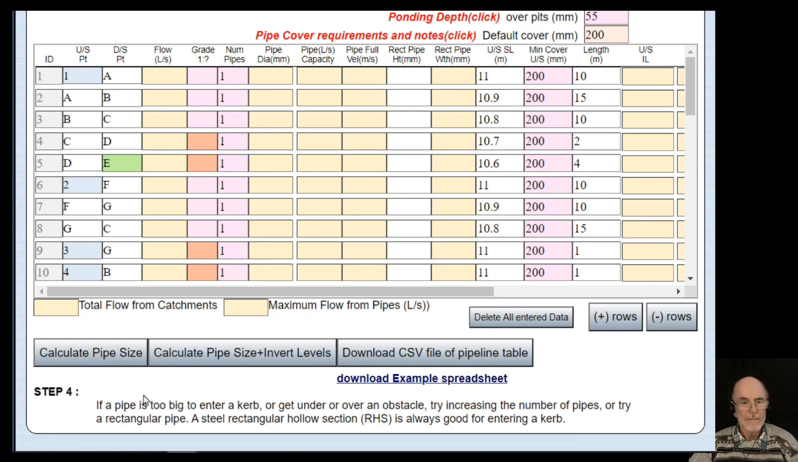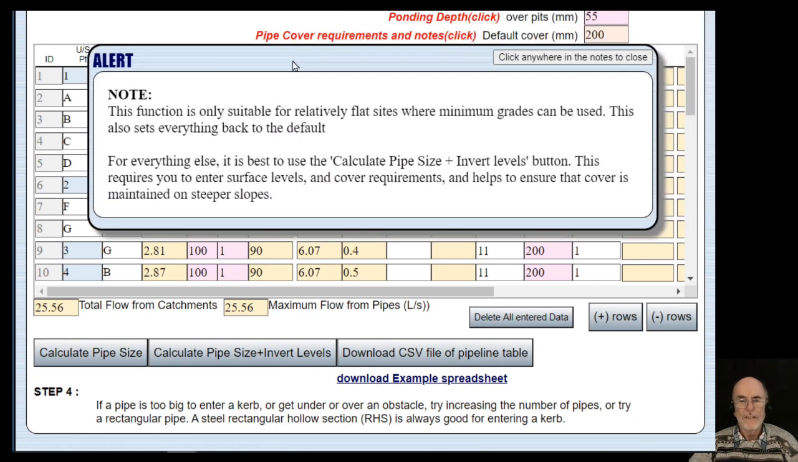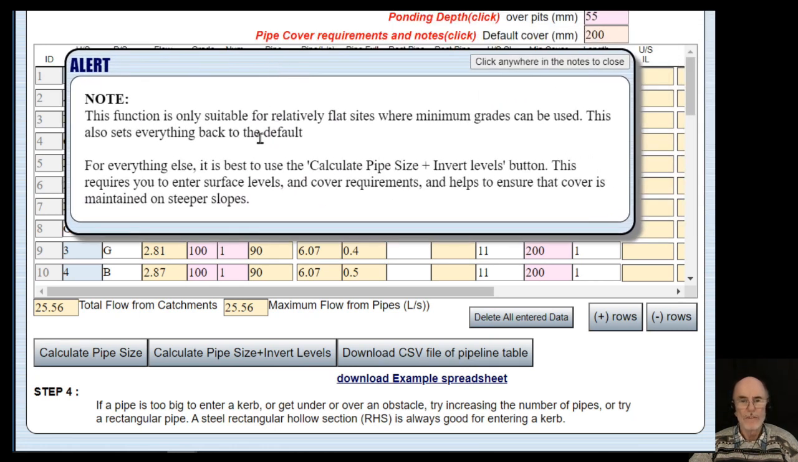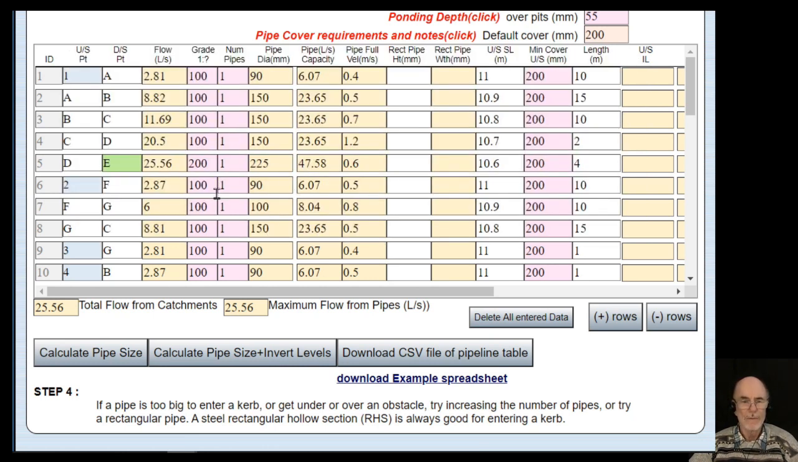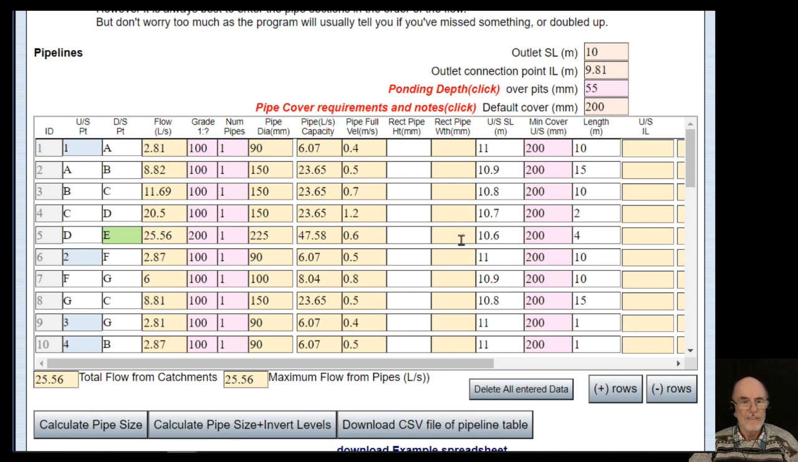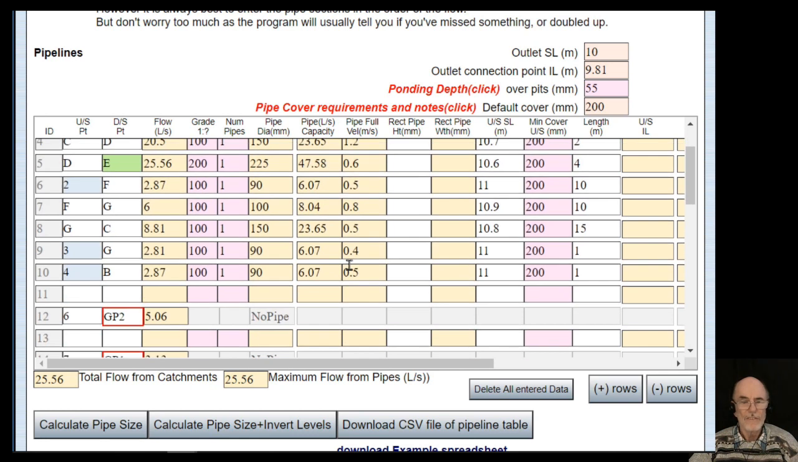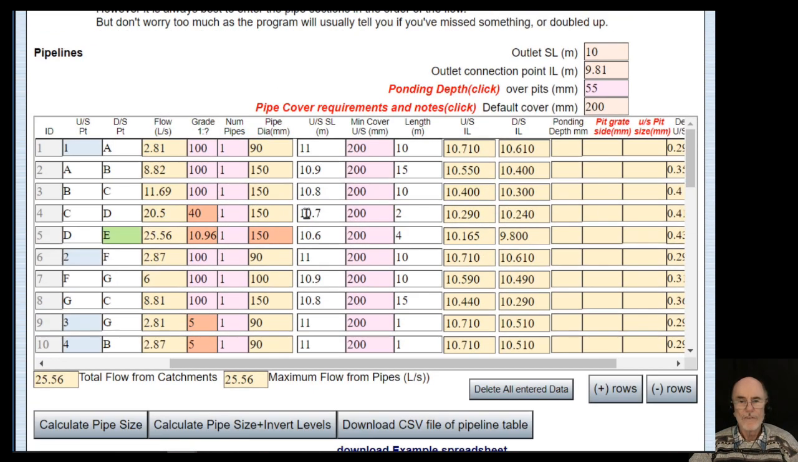Okay, so if we just press calculate pipe size here, we get a note that comes up and says function is only suitable for relatively flat sites. Because every grade is now the minimum grade, whether we like it or not. The minimum grade has been chosen, which gives us the pipe size we need. However, not all sites are flat, so we can calculate the invert levels. Because I've already entered the data, we've avoided a couple of potential problems.